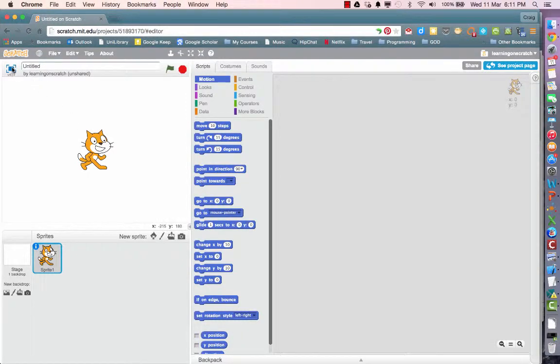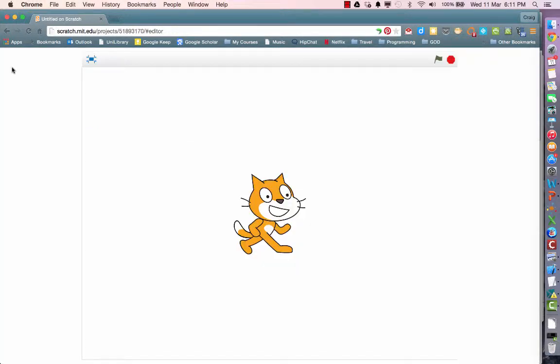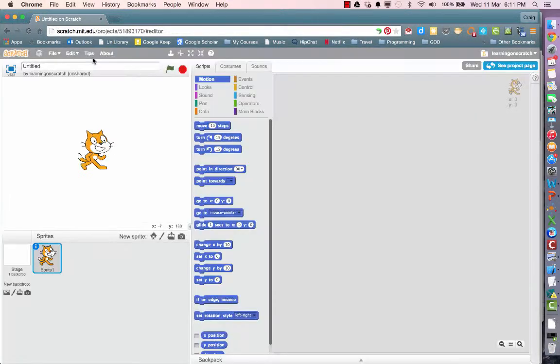If you wish, you can click up here and it will make it a bit bigger for you so you can see it in big screen. But at the moment, we want to be able to see everything else at the same time, so leave it like that. This little fellow, this little cat on the screen is called a sprite.